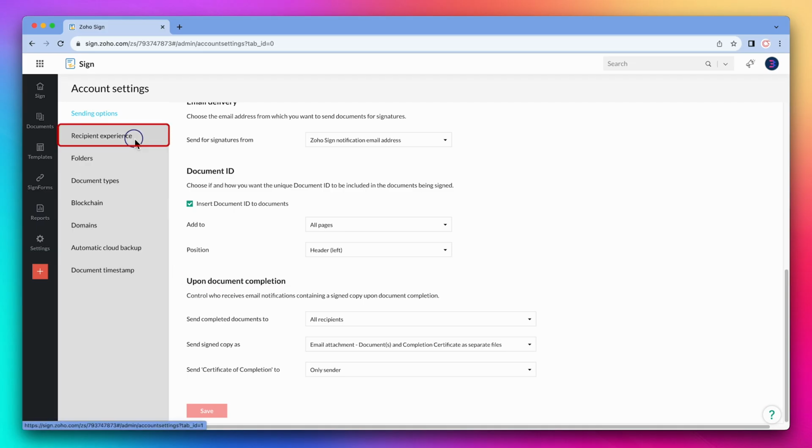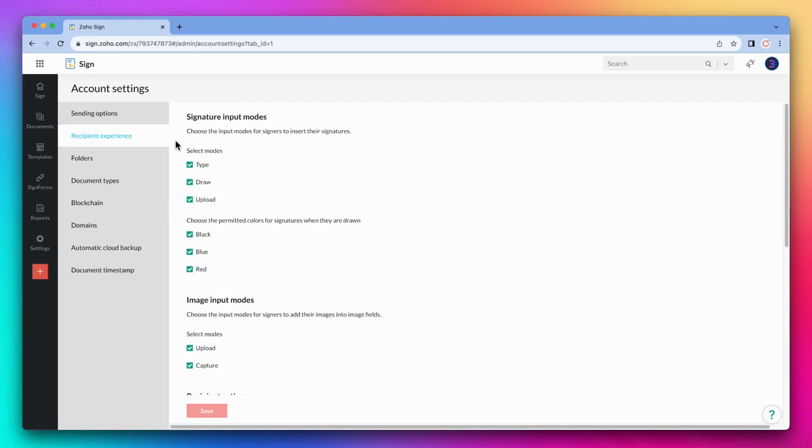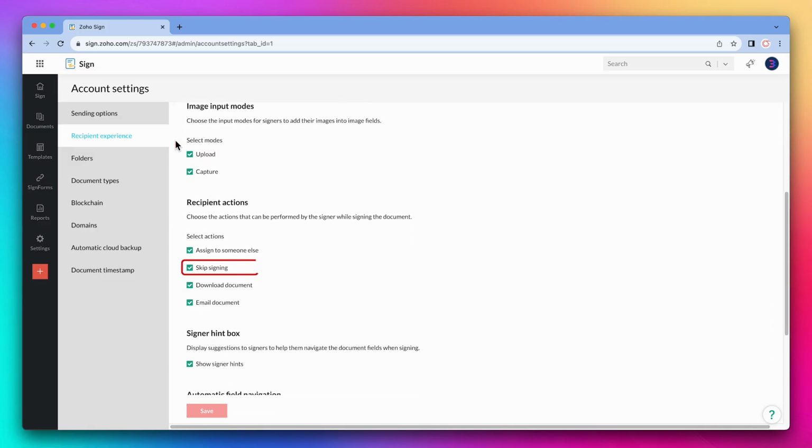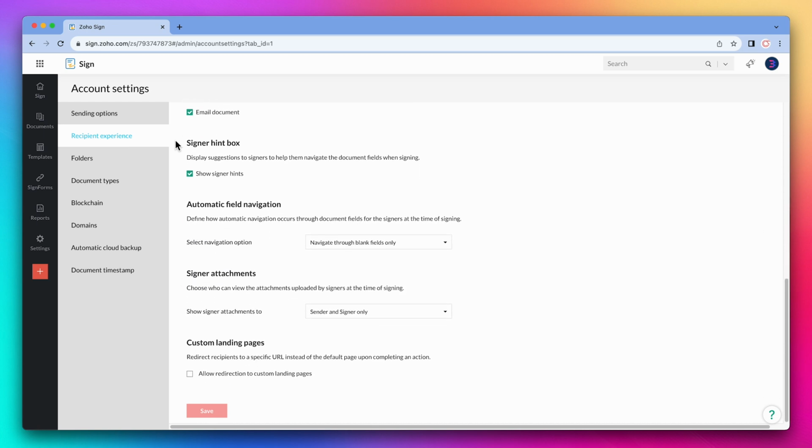Next, we have the Recipient Experience tab, where we can configure how the recipients can sign the document, as well as other actions a recipient can take, like skipping the signing process or downloading the document. And here we can allow redirection to custom landing pages. This means that we can choose what page or website will load after a document is completed.